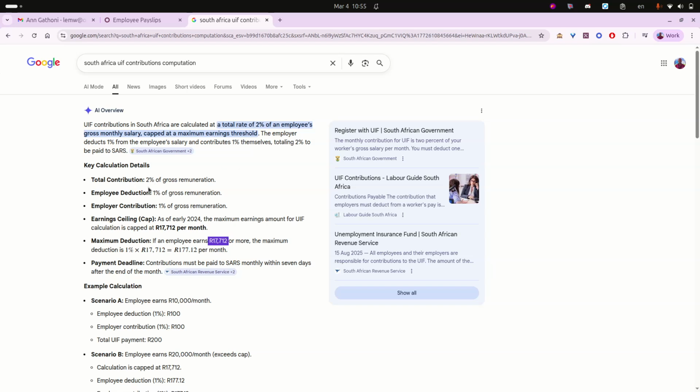For UIF, how it works is that it's 1% of your gross, but then this is the maximum. So let's say if it's 1% of 5,000, that will be 50 shillings, and this being the maximum, the upper threshold, it means the maximum you can pay is this. So even if you earn more than this amount per month, you will still pay this. The same way we have with NSSF, where the maximum limit is 108,000, so 6% of 108,000. Here it's 1% of 17,000 rand per month.